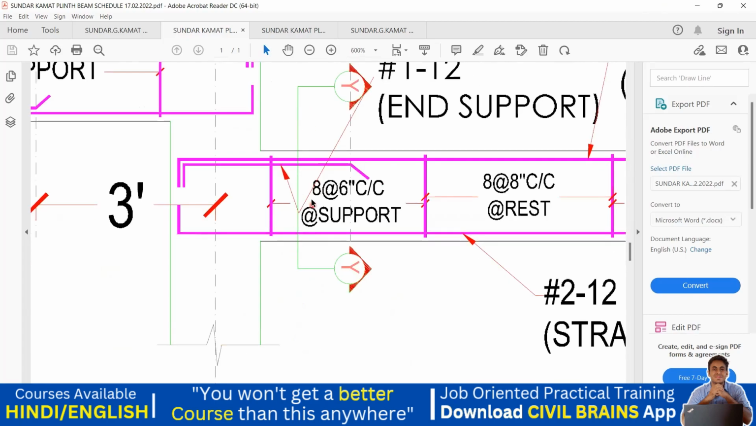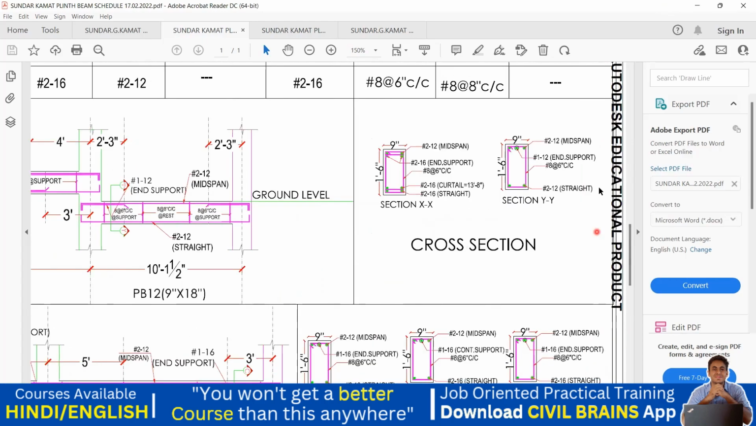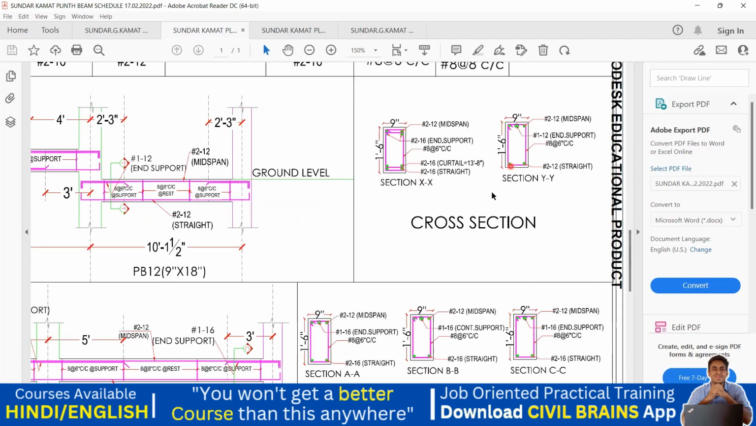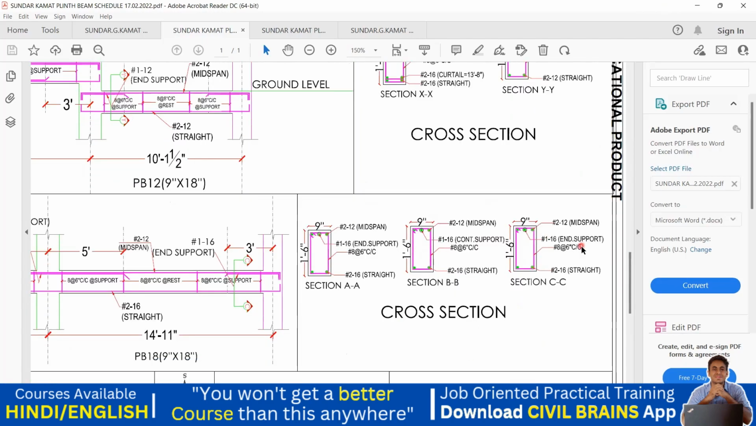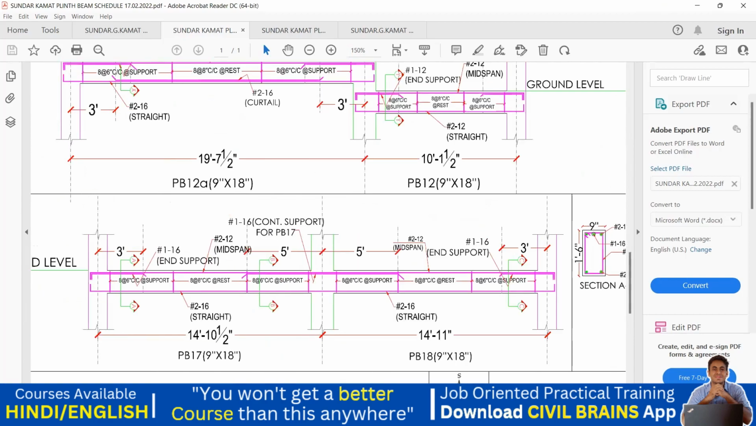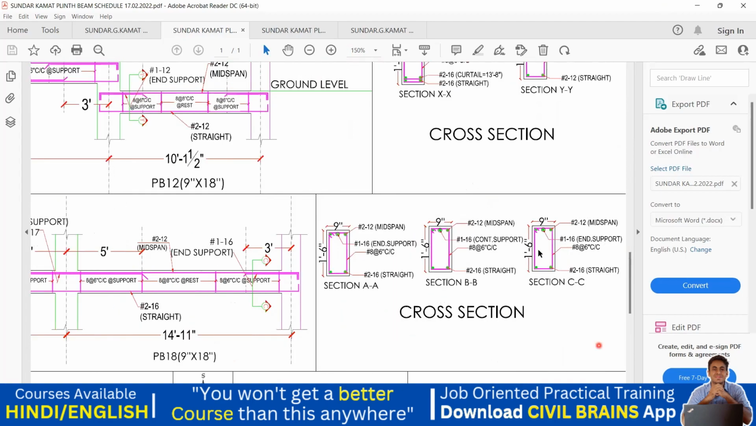If I cut a section here, it's written 8 mm bar at 6 inches center to center at the support. The same thing they have given at the section YY, that is 8 mm bar at 6 inches center to center spacing. Got it? So I hope you have understood it. Same thing is here also. Just try to understand this. Just take a screenshot of this or something like that. Try to see it, and same cross section they have given it here.